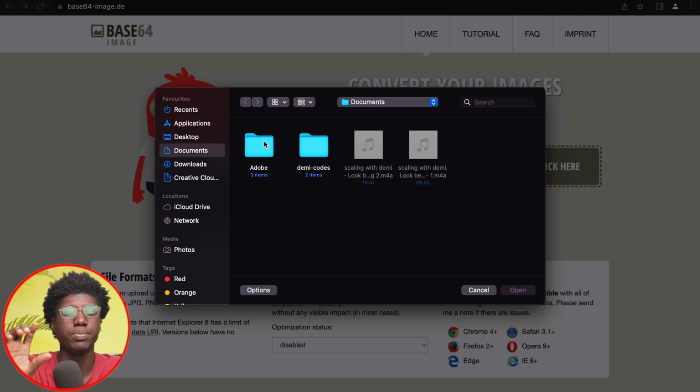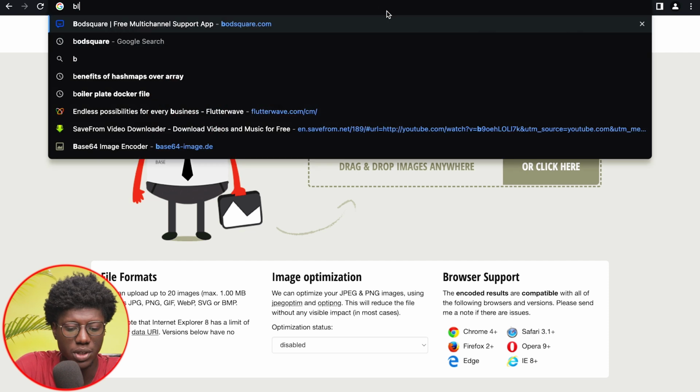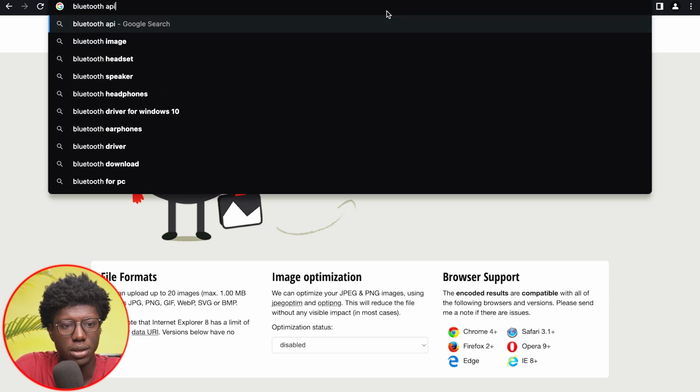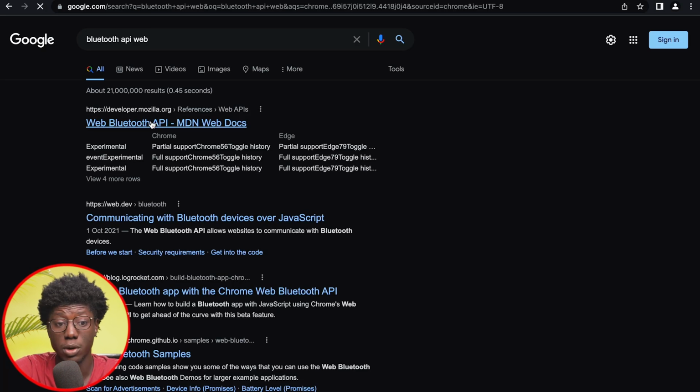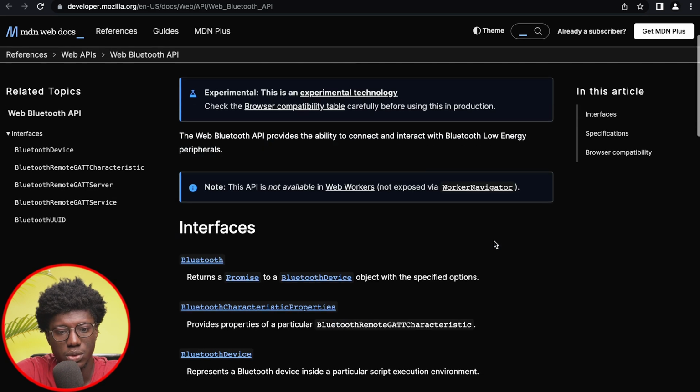However, there are some APIs that your browser actually gives you access to, like Bluetooth. So let's take a look at some of them, like the Web Bluetooth API. You can see developer.mozilla.org is where you find most of the web documentation. And you can see this API is not available in web workers, and it is an experimental technology, so take care before using it in production.